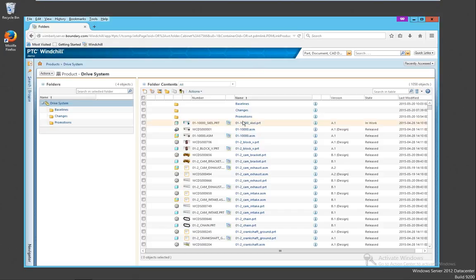All right, so here we have a simple structure. So we now have a drive system. And what I've done is I've set up a couple additional folders, such as baselines, changes, and promotions. We can set those up so that when we create any of those things, those items automatically go to those folders, so we don't put a lot of unnecessary data inside of our normal directories.